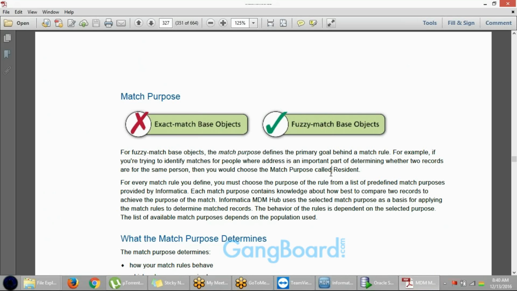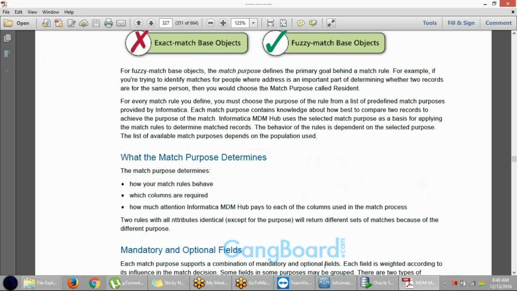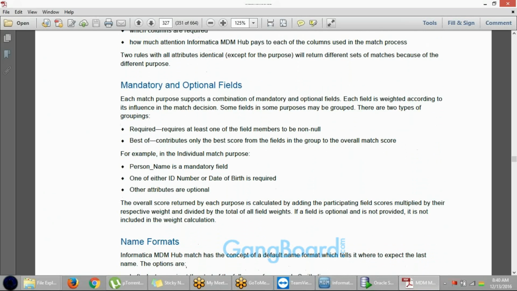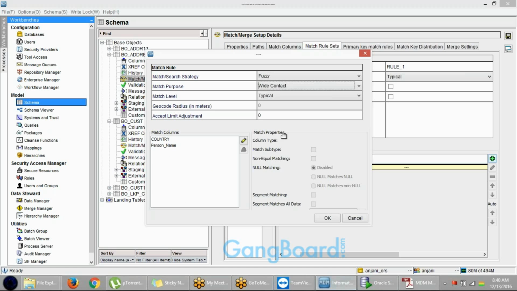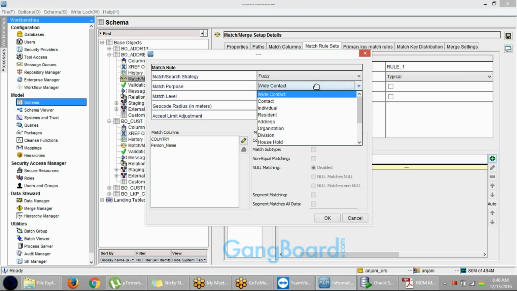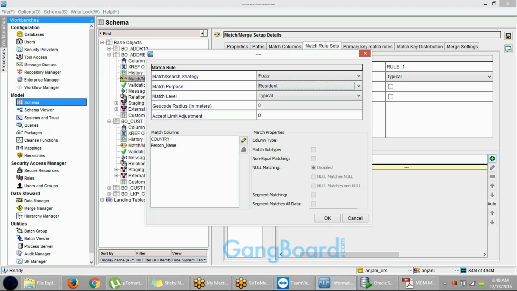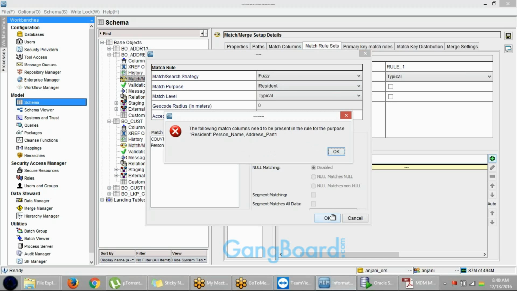So the whole list is written here, with mandatory and optional fields. If you give this one as resident, then what will happen is you need to have at least the address part, or else it will not allow it. See, can you see this error?